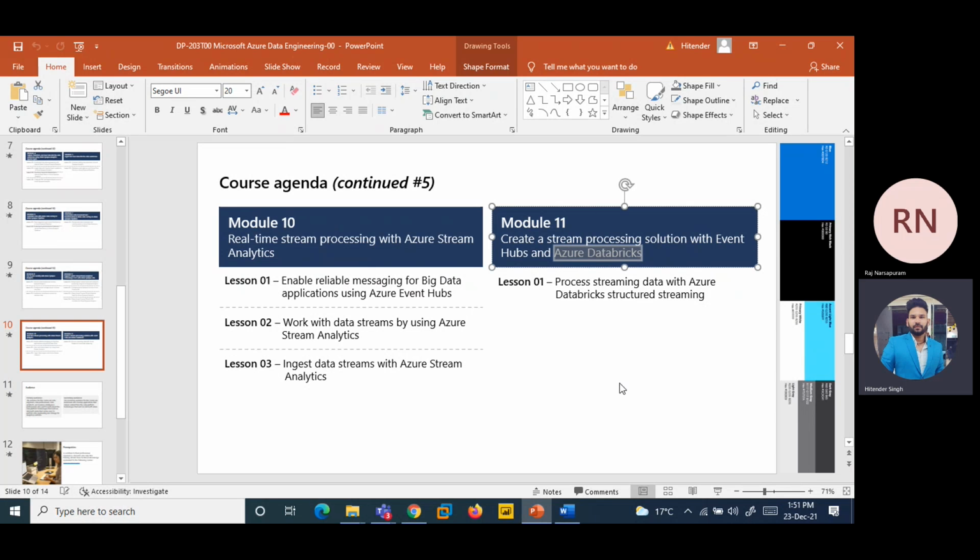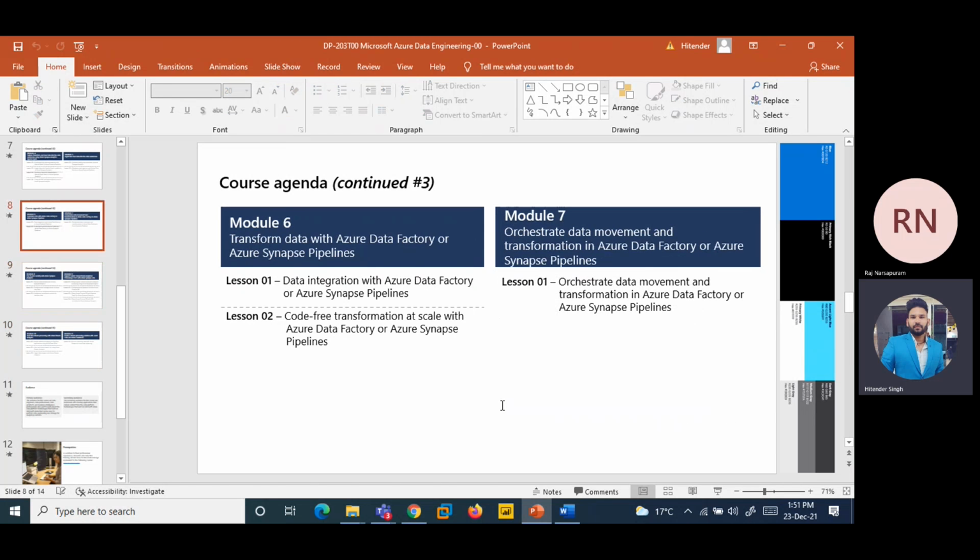So it is all about the course. These are the 11 modules plus the introduction module, which becomes 12. These are the 12 modules we have to cover.